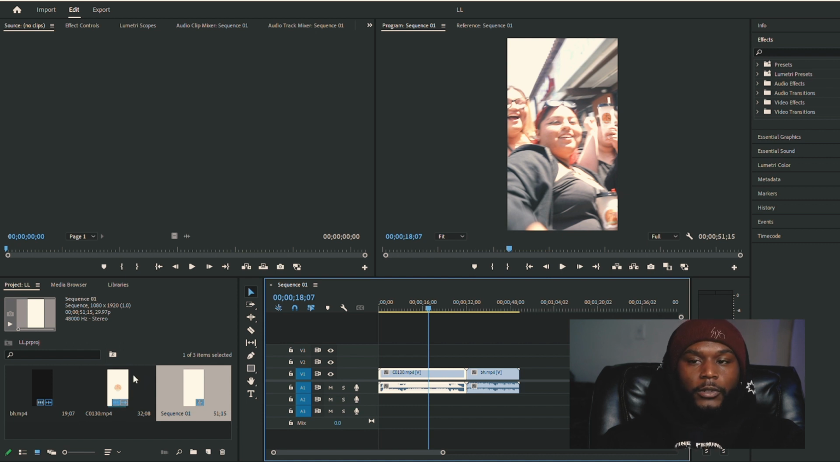The media browser is where you're allowed to store your footage or your assets that you're currently using in the project. And you can also organize them into bins. Let's go ahead and do that right now. So a good way to keep all your stuff in one place and know where everything is and not get things messed up is to create bins.